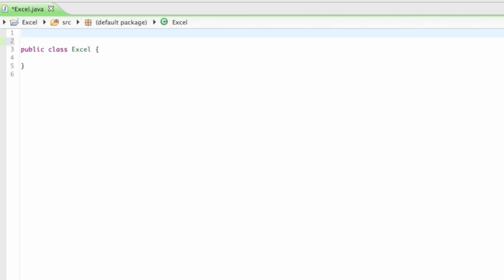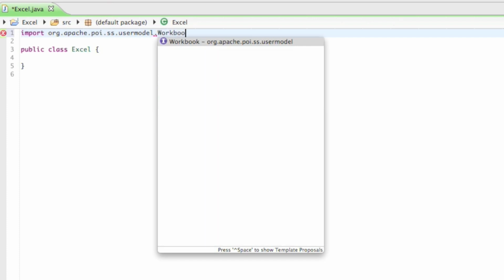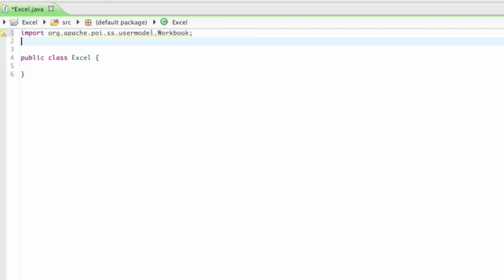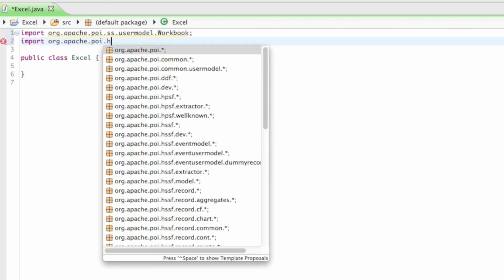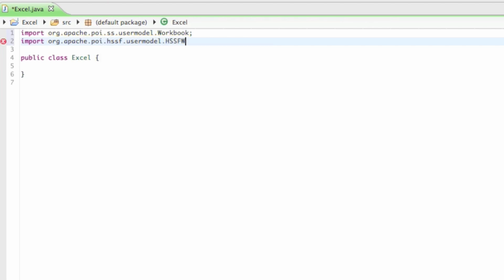Before we can create Excel documents, we need to import two things from the library we imported. So we type in import org.apache.poi.ss.usermodel, and in there is the class called Workbook. The next thing we need to import is also from the org.apache.poi package, and in there is a package called hssf.usermodel, and in there you want to import the class HSSFWorkbook.